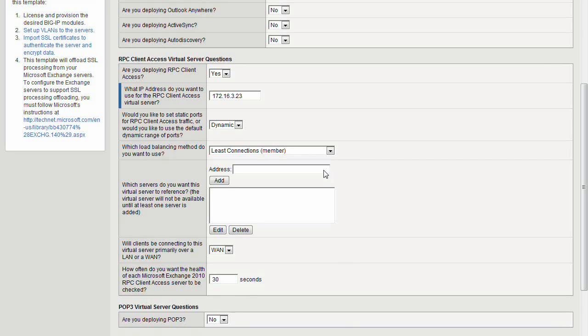In the next video, Exchange Application Template Part 2, we'll show you how to configure additional elements of the application template.